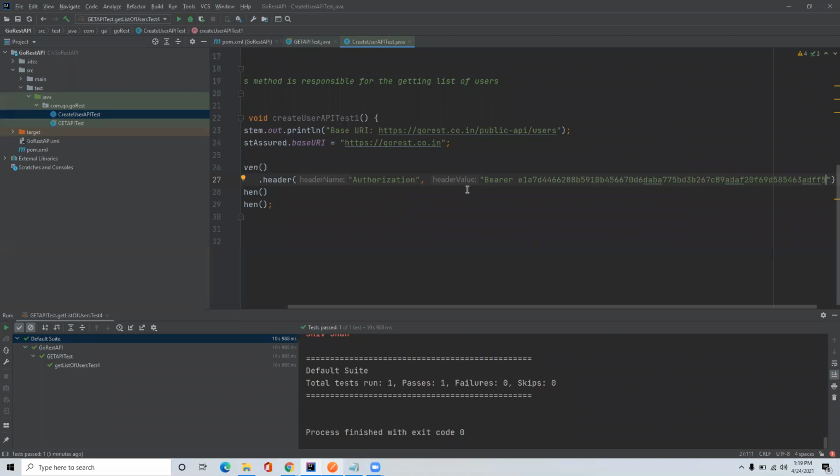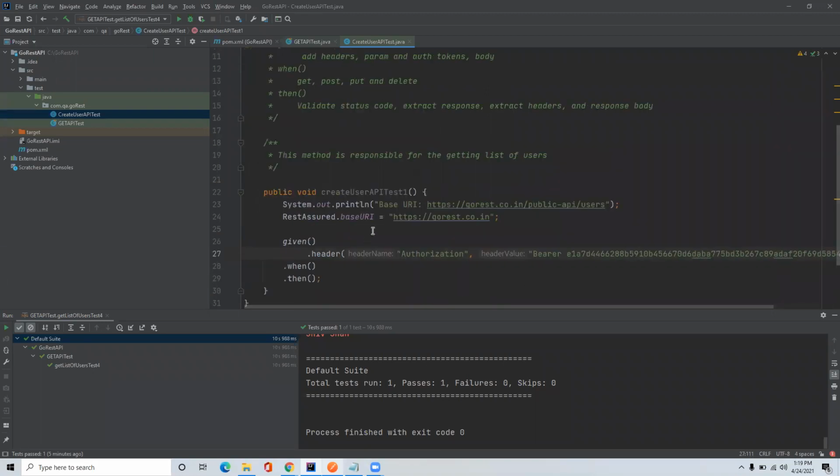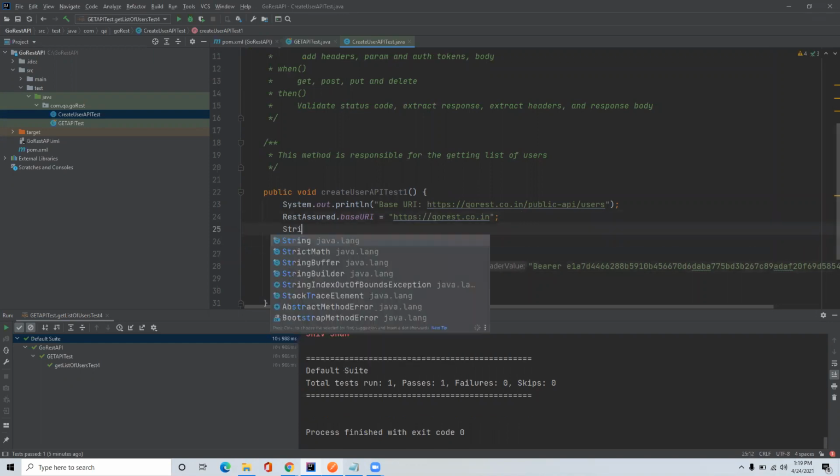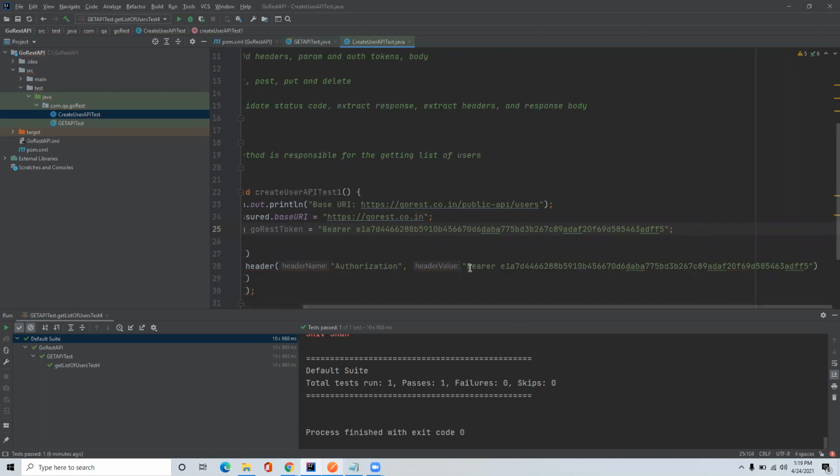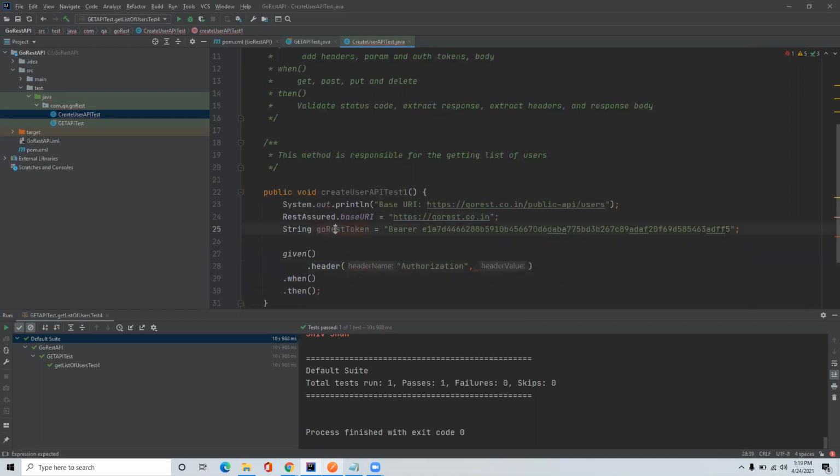Let's do one thing. For the time being, let me store our token value in a variable here, so it's easier for us to understand. I'm just going to remove this and use this variable in here. It's the same thing as putting it here.